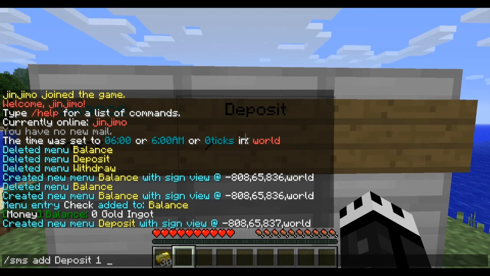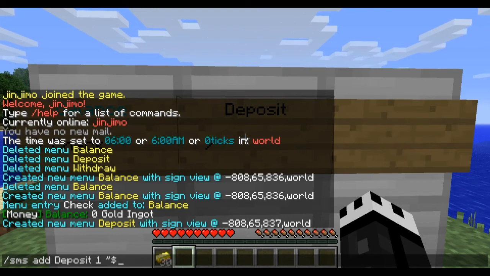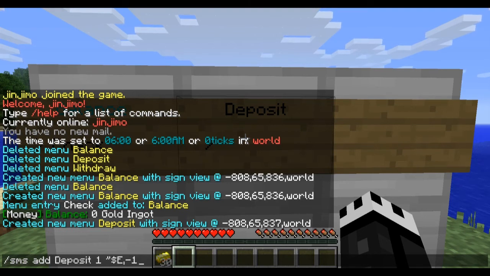I'll show you how to do the 1 and then the 10, and after that should give you the tools you need. So we're going to deposit, quotation. Now we're going to do the dollar sign, and then capital E, comma, and then we'll do -1, since we're just going to be moving 1, and then semicolon, and then the item ID. The item ID for gold ingots is 266.